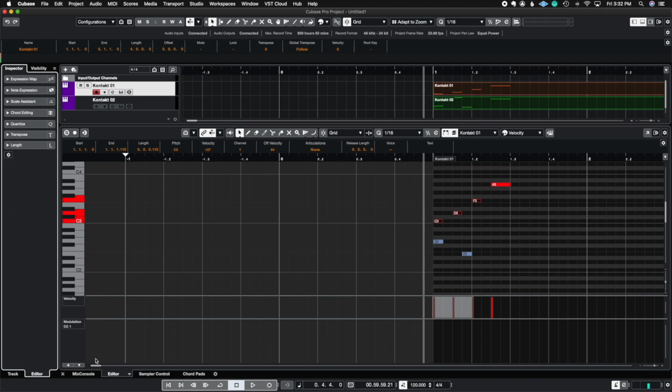So this wraps up the basic explanation of the piano roll and some of the tools and features that we have featured inside of Cubase using the piano roll to edit your MIDI notes. In the next video, we're going to talk about the chord editor.